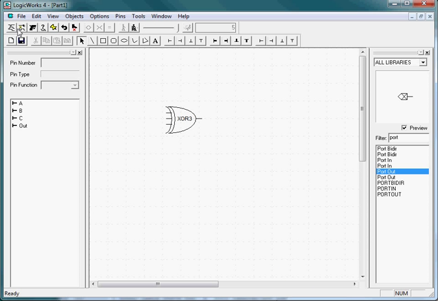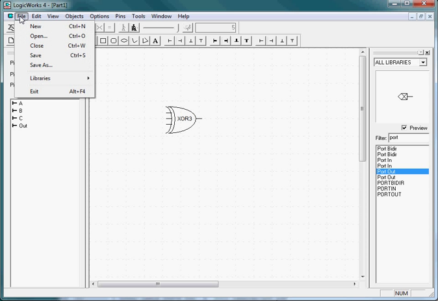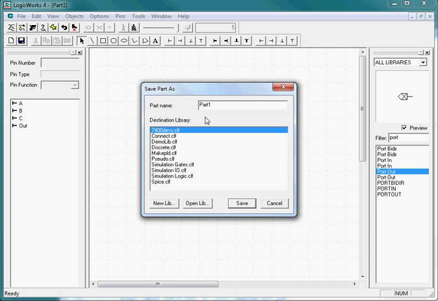Now I want to save it. So we'll say save as. Let's give it a name first, so I'll call it XOR3. And it wants to save it in a library. Now, you don't really want to save it in the built-in libraries. You might not even have write permission. Instead, you want to make a new library.